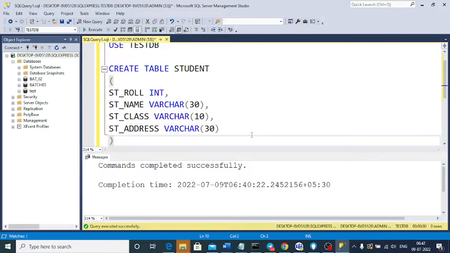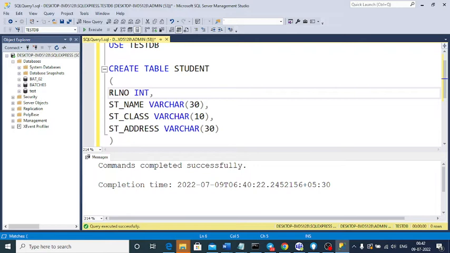So guys, to create a table, the syntax is create table, then the table name. You can give it any name, but probably give a meaningful name. Instead of st_roll, I can write roll number like this, but this doesn't look good, right? It doesn't have a significant meaning. So we have to give a proper name, maybe st_roll_number, student roll number, like this also we can give.